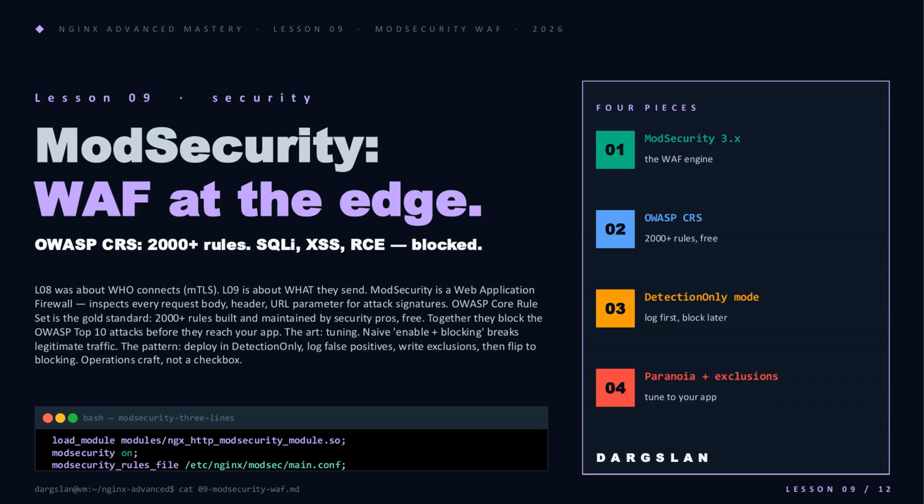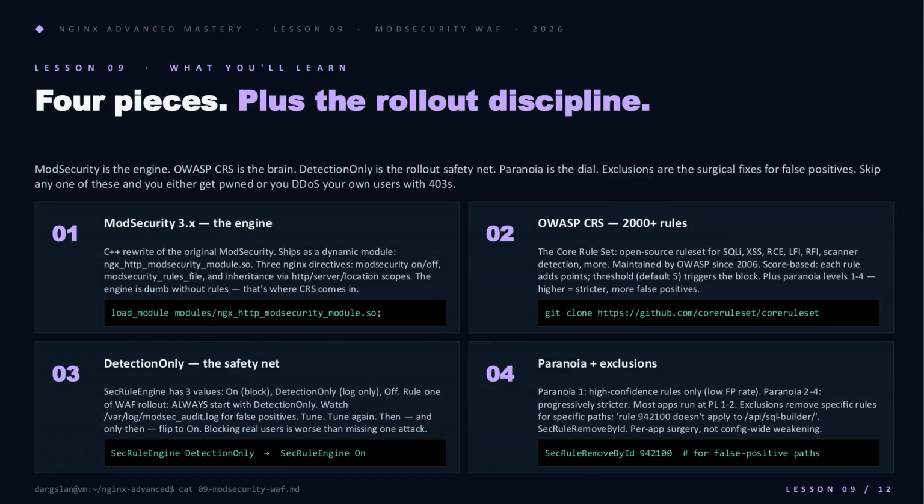But here's the catch. Flipping it on in blocking mode will break legitimate traffic. The craft is detection only first, tune the false positives, then enforce. 4 pieces, 1 discipline. So let's name those 4 pieces. ModSecurity 3 is the engine, a C++ rewrite that ships as a dynamic Nginx module, controlled by 3 directives that inherit cleanly through HTTP, server, and location blocks.